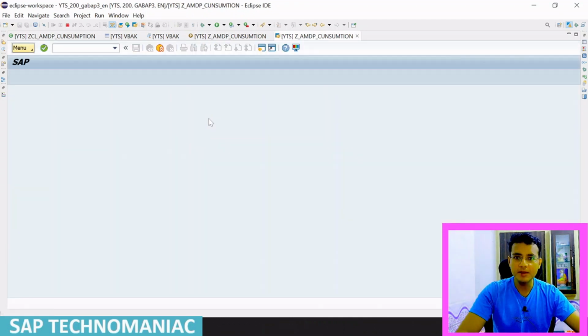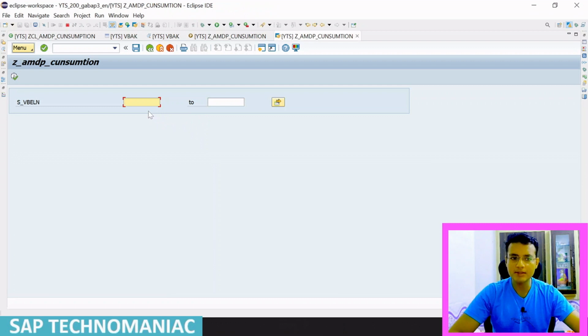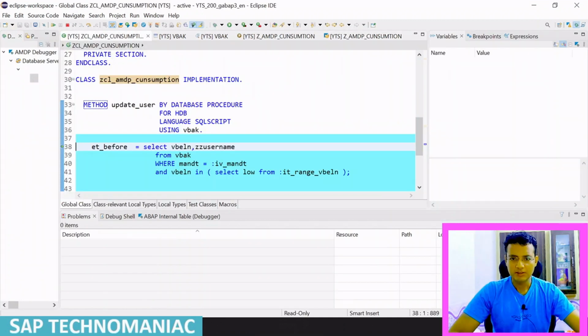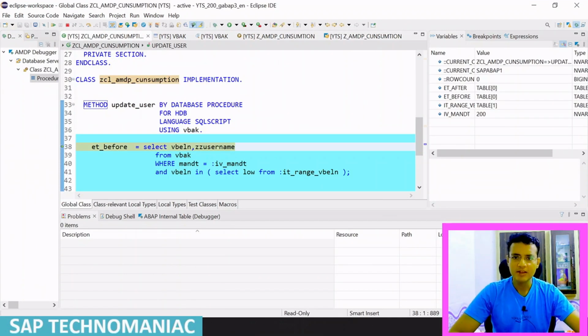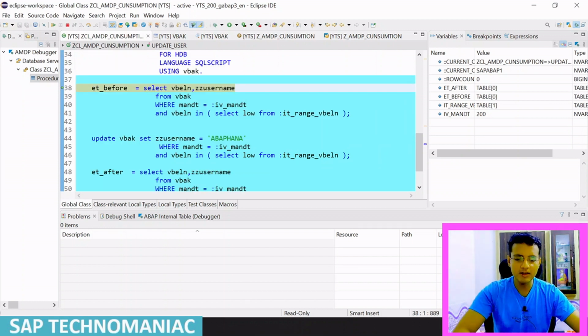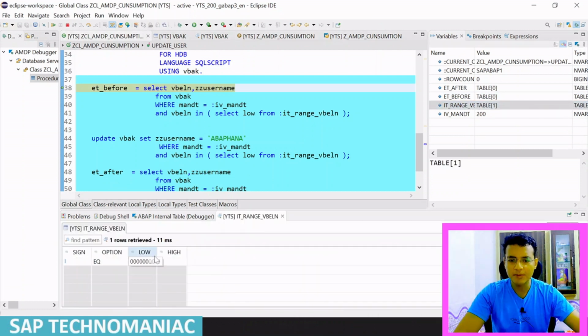So AMDP debugger got triggered. Before that we have to pass some values. I will pass, as I told you, 001. As I saw, there is no value. So let me execute this shared AMDP consumption. AMDP debugger got triggered. Now here F5 does not work, F6 will work. You can see here there is no data in IT before and after, but we have the client value as 200, and we have the data in the IT range table. There is one entry. You can see we passed the select option as 1 as of now.